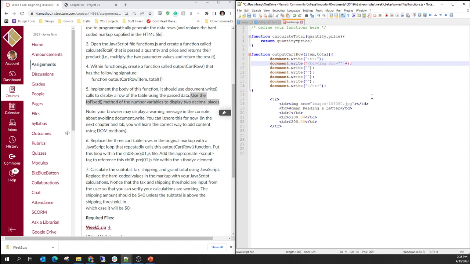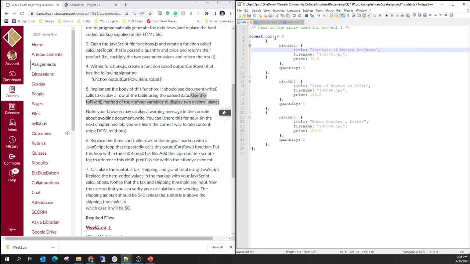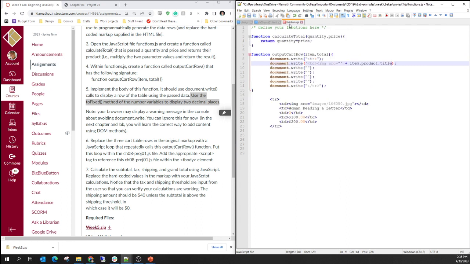Okay. So I'm going to do plus, and remember in JavaScript, it does not matter. Item dot product dot title. Okay. So that is saying when we run this, we're going to grab an item, and then from that item, we're going to grab the properties of product and title. So it's going to go through product, title, grab the first one, go through the next one, product, title, grab that one. Okay, make sense?